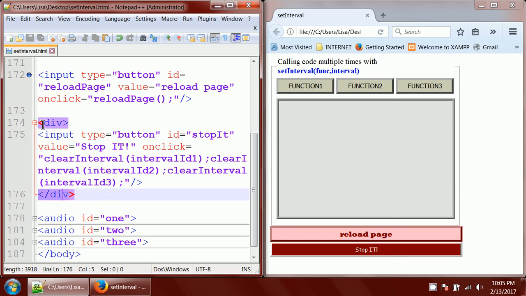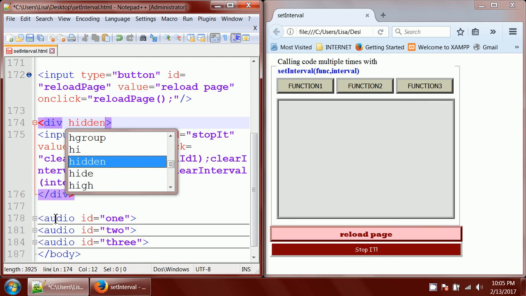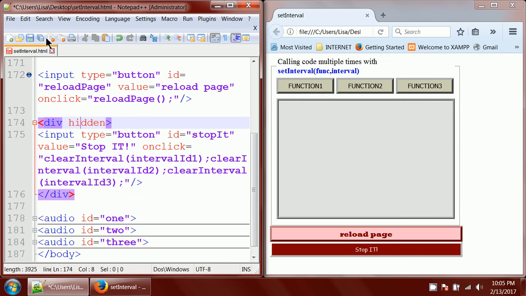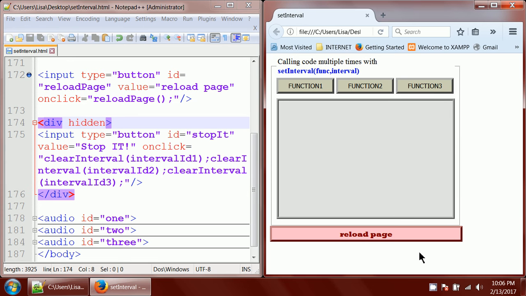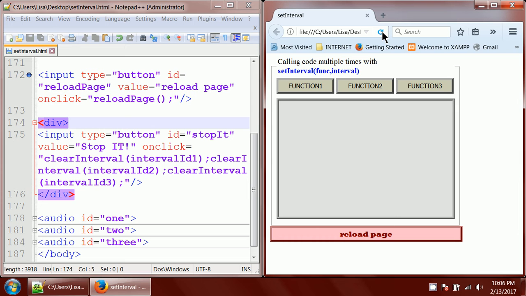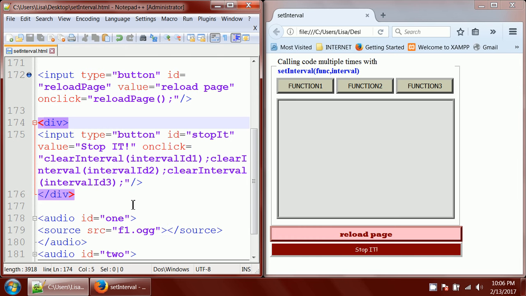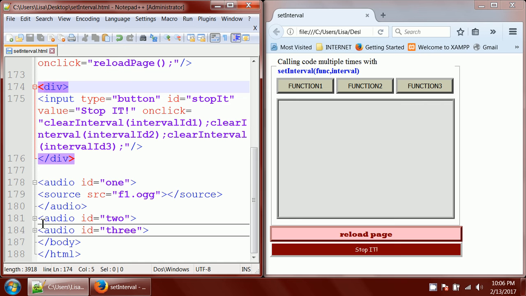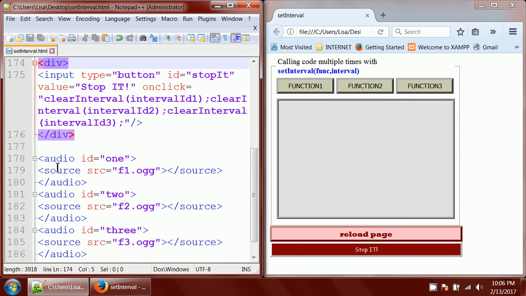All right, so then we have the end of the div, and if you remember the previous video, I originally had my div with the hidden keyword in the opening div tag, and that way you didn't even see the red button at all. Well, I'm not going to need to hide that div anymore because we're going to want to be able to access the stop it button whenever we want. Underneath that div, we've got the three audios, the three OGG files that you hear. If I open them all up, you see audio ID1, the source inside of that is src equals f1.ogg.